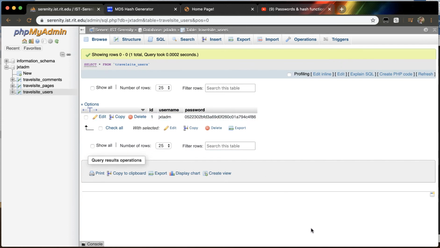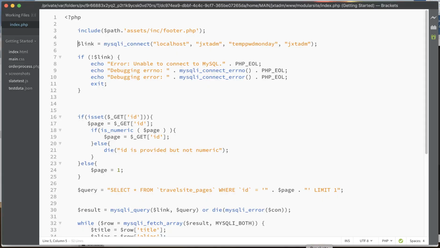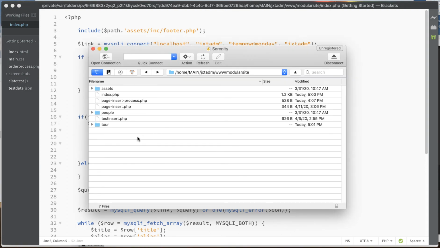Now the next step we'll probably want to do, and you don't need to do it exactly in this order, I'm just choosing to do it in this order, but we're going to go ahead and create a very basic login form. So I'm going to go into CyberDuck here, and if you've been following along so far, you probably have a similar structure for your modular site.